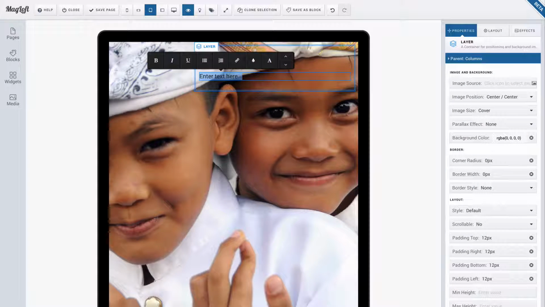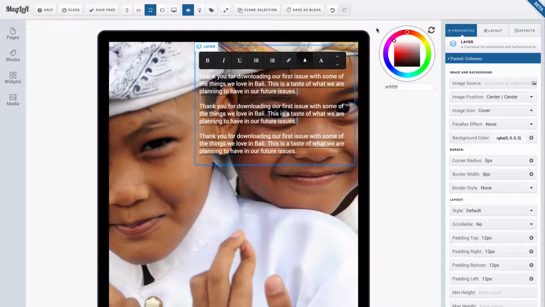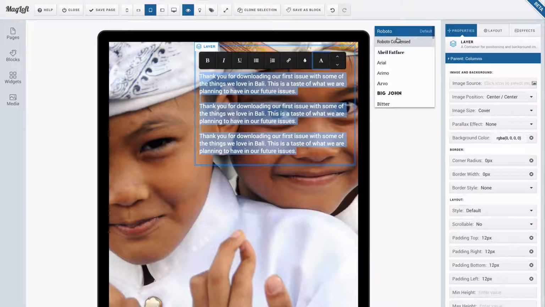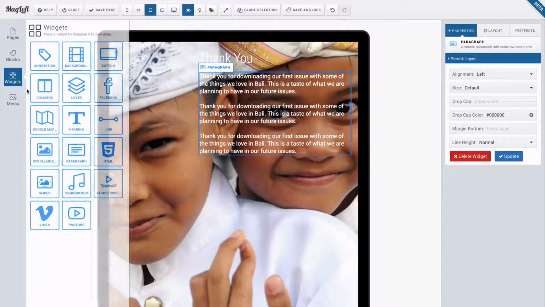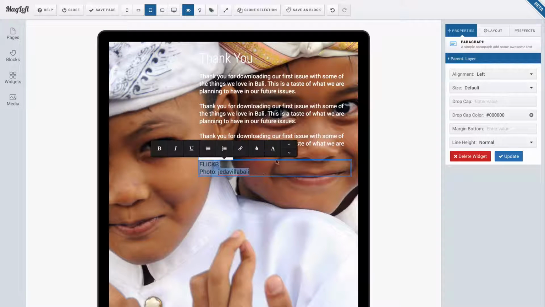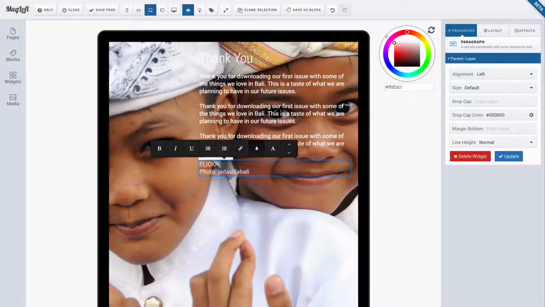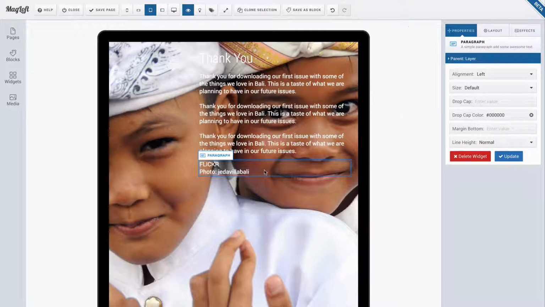Just going to paste in the text that I have here. Again, make it white, and we'll go with Roboto. Drag in another paragraph for our credits. Always give credits where credits are due, so this is for the image. Again, we're going to make this white. We'll keep the default font.